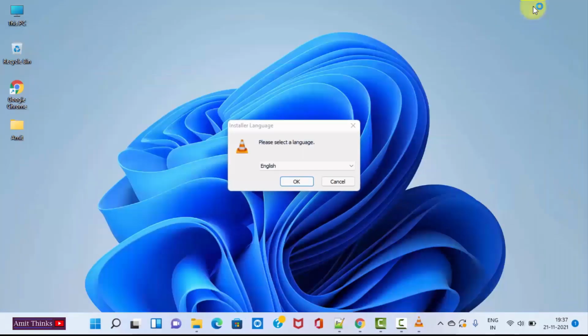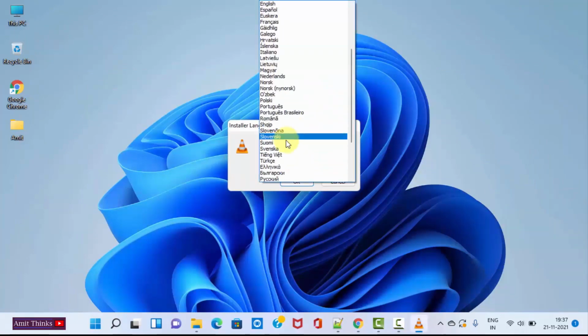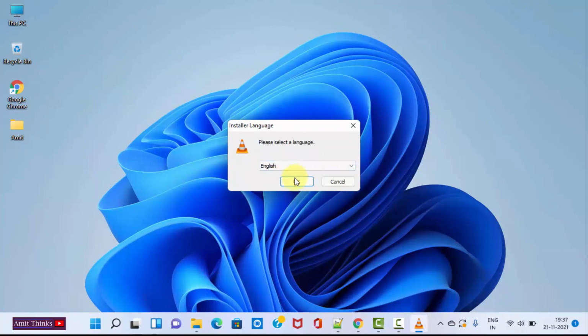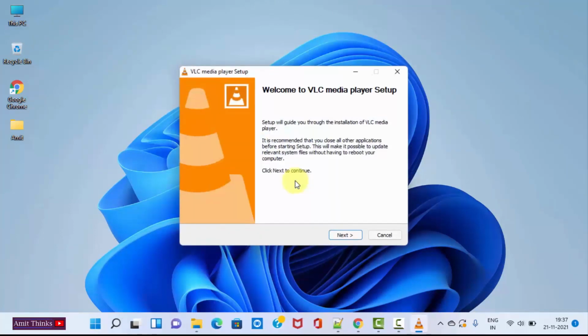Minimize this. Herein you can see installation started. You can select a language from here. You can see the default is English. You can change the language from here. I'll keep English only. Click on OK. On clicking, you can see the setup started. Click on next.